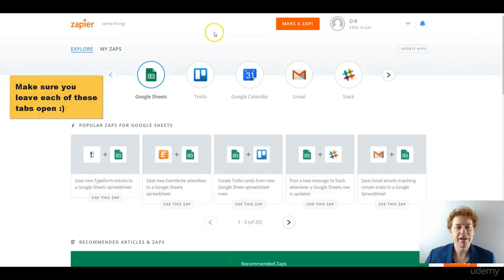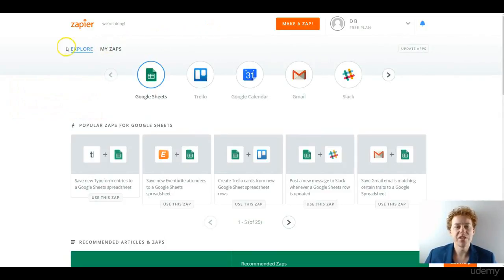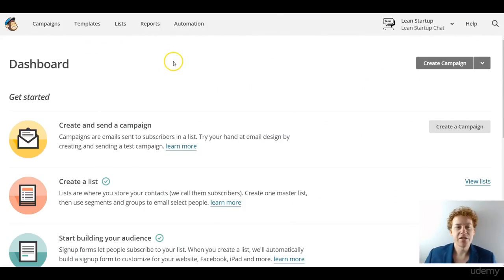Next up, go to Zapier.com, open a new tab, and here you just have to create a new account. It's completely free, it takes a couple of seconds, and once you do, just log into your dashboard, which is just here, and leave this tab open. Next, do the exact same thing for MailChimp. Go to mailchimp.com, log into your account, create one if you don't have one, and then just log into your dashboard, which is the very first page that you'll see.